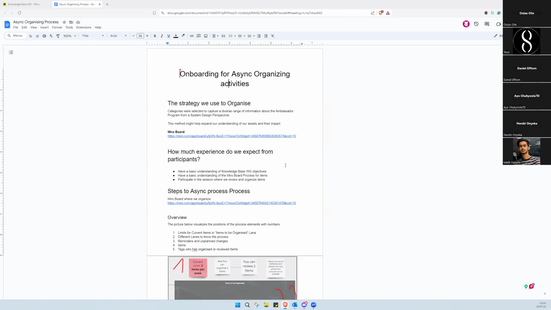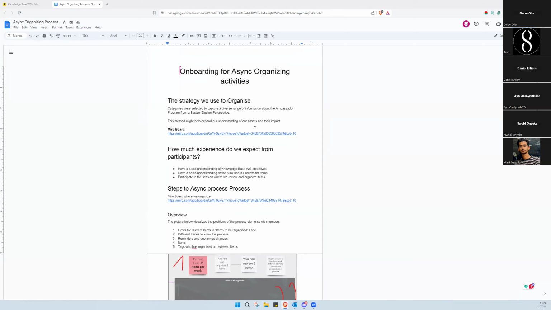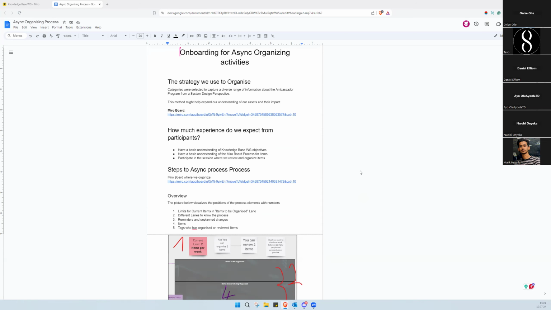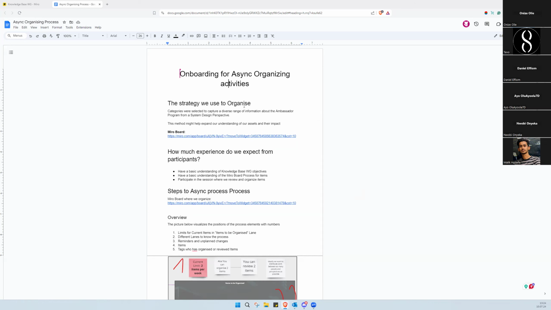But the more we did, the more we realized we have so many different views on how an asset could be organized. When we discuss these different perspectives, we actually learn from each other quite a lot. So now, having multiple people go through an item and put in their perspectives, in a distributed and asynchronous way, we have come up with this document.